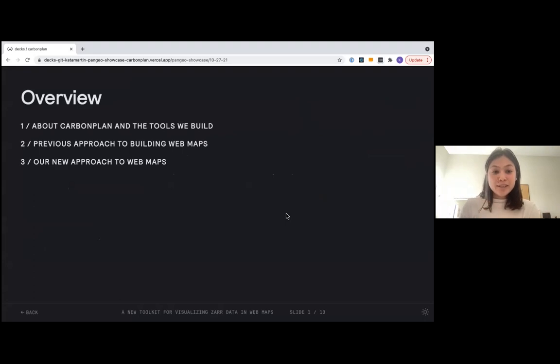So before I dive into exactly what that library is, I want to introduce Carbon Plan and the tools we build, describe how we used to go about building web maps and some hangups we hit there, and then describe our new approach. I'll show you a little bit about our library and step through some examples of maps we can build with this library.